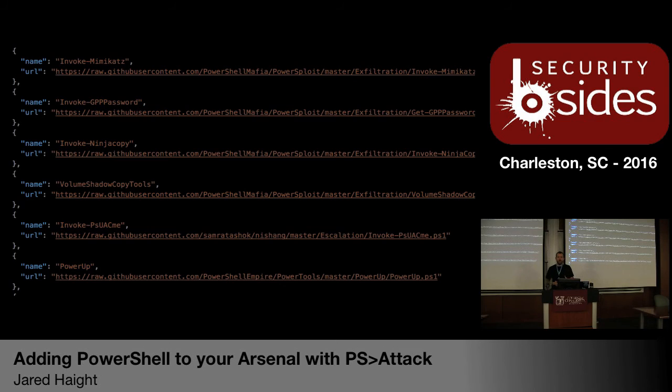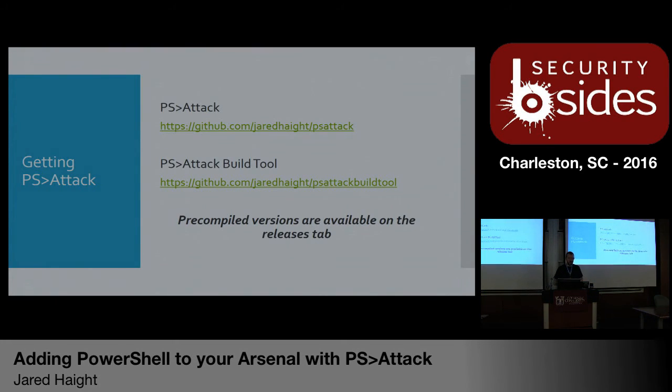I also wanted to make it really easy for people to add their own tools. The way it loads tools is through a JSON file that's just in the root of wherever the build tool is. A real simple format: you just give it a name, tell it where to download the PS1 file from, and now whenever you run the build tool, that will get pulled in as part of PSAttack automatically. So you can add as many tools as you want, you can strip out stuff if for whatever reason you don't want to include something. Real flexible, real easy to use.